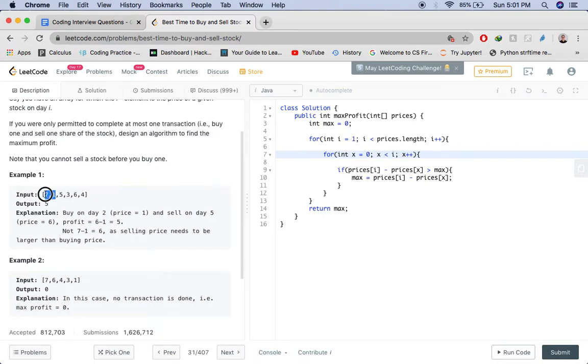So I'll subtract 7 from 1, and it's actually less than 0, so I don't even bother assigning it to max here. I only assign it to max when it's bigger than 0. And second, if there is any other, let's say this is 1, then I have another subtraction which is going to be bigger than 1, then I will assign that difference to be my max here.